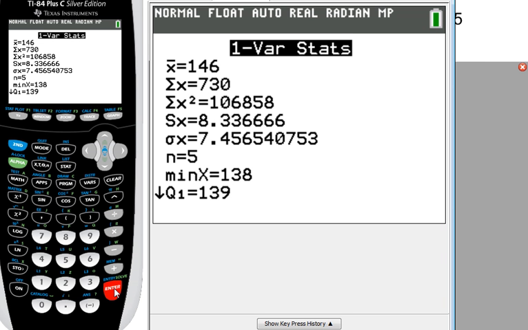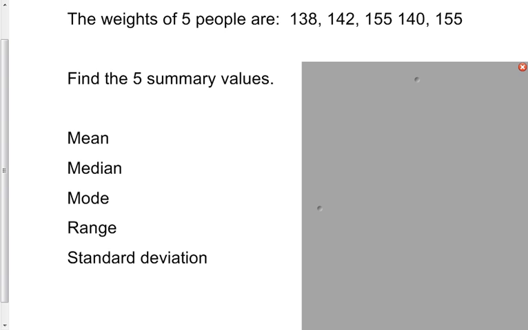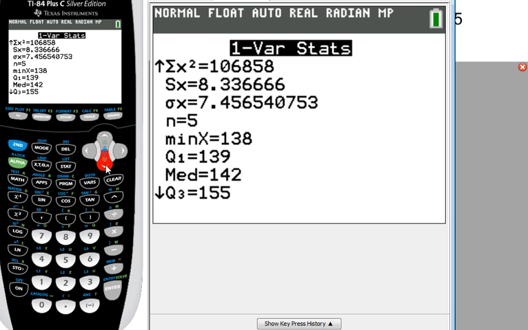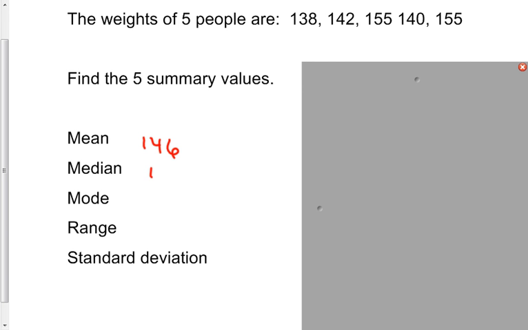Alright, so here's the numbers that we're looking for. We want the mean, 146. So I'm going to go back to my screen. Mean is 146. If I arrow down, I can see the median is 142. The mode, if you look at the numbers on your list, which one shows up the most is 155. The range and standard deviation.